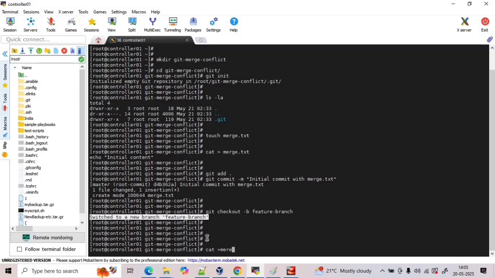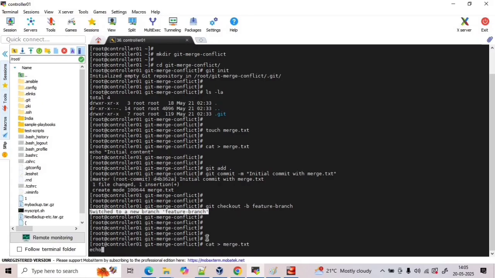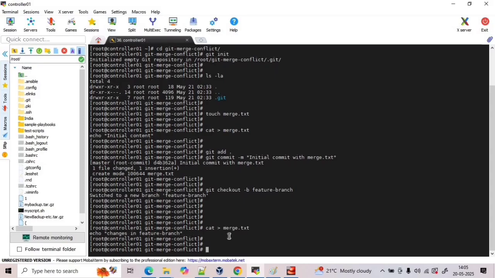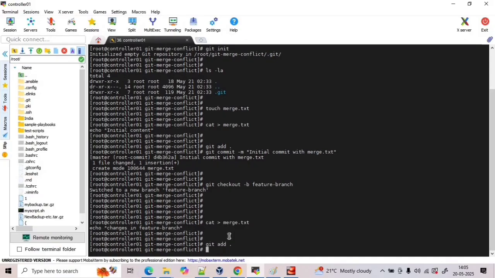Let's open the merge.txt. Let's write some content. Changes in feature branch. Control D to come out of it. Now let's add it to the staging area and commit over to the local repository.